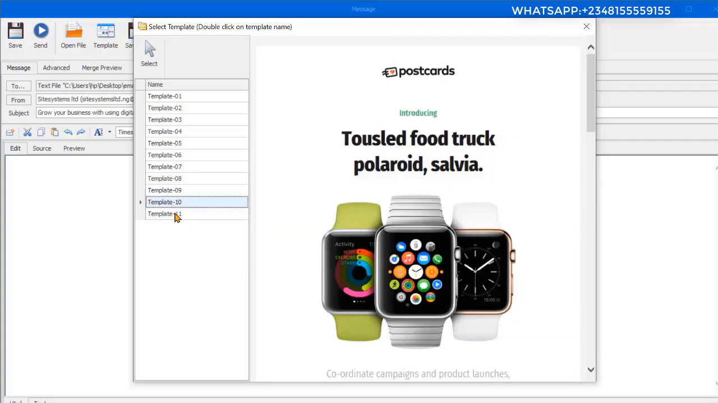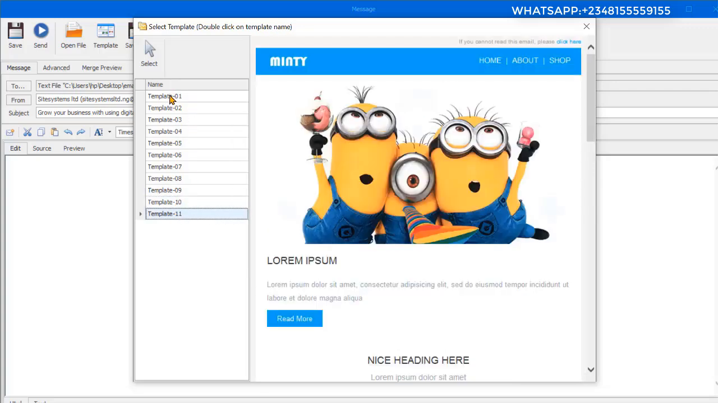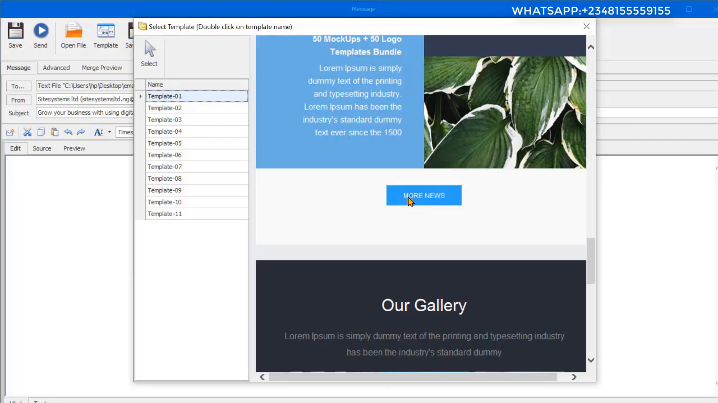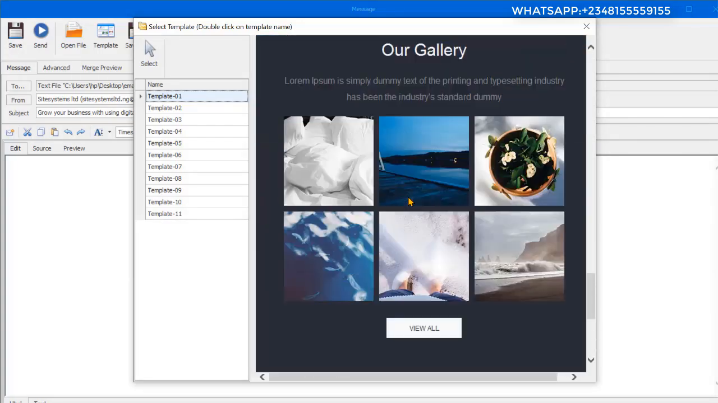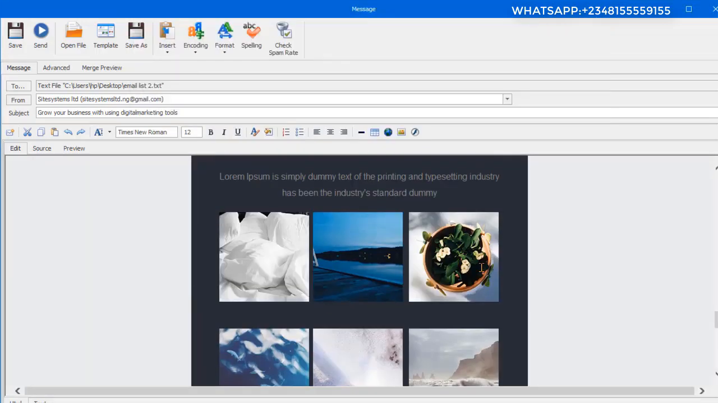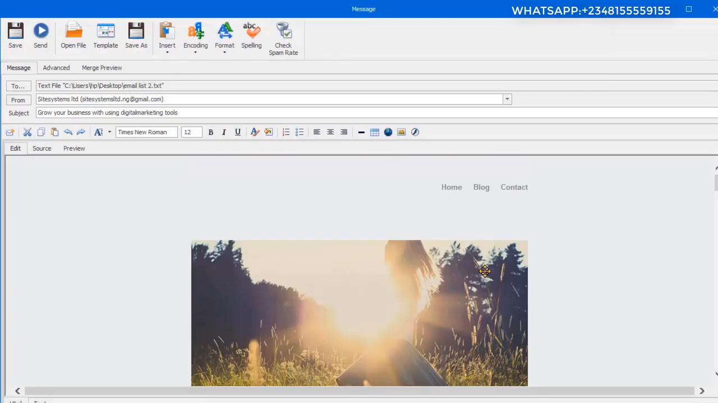In my previous video, I actually showed how to edit those templates. If I select this one, this is the one I already edited, which I'm going to be showing you and which I'm going to be using as my email message. If I select this, for instance, you just click on select here. All right, so this is the message here.